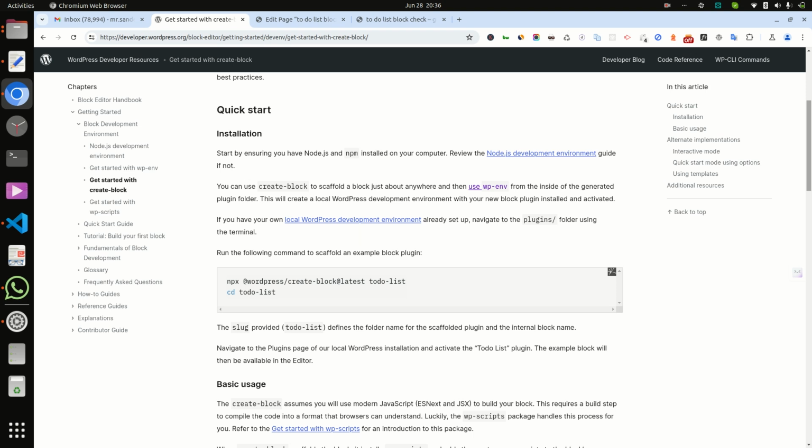So WordPress provides a package here, like @wordpress/create-block@latest, and a name like todo-list. Via todo-list, this is the slug via which our plugin will be generated, and our block also with the same name.